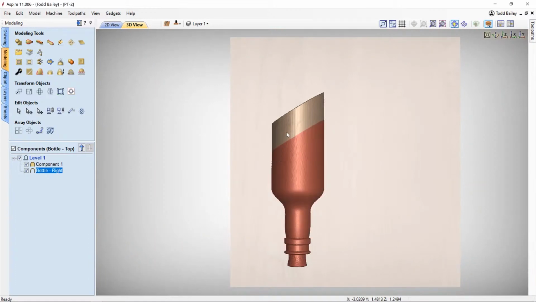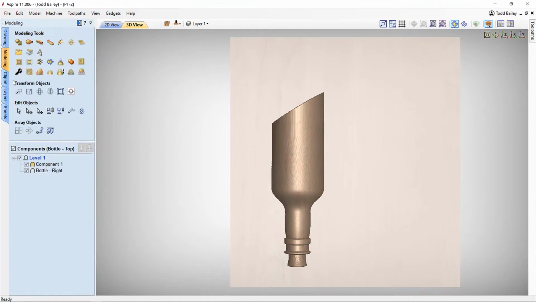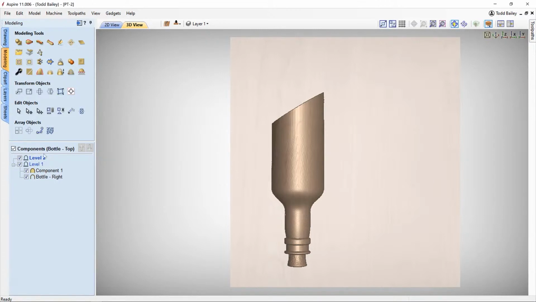We have the bottle and then this little extension. Now to do that, I'm going to go to my modeling tab. I'm going to right click on level 1 and I'm going to insert a new level in. And then on that level, because it's selected, I can go ahead and create a component from the visible model. And then I'm going to hide these two here. Now I'm keeping these around just in case something's gone amiss. Then I can go ahead and I can fix this.